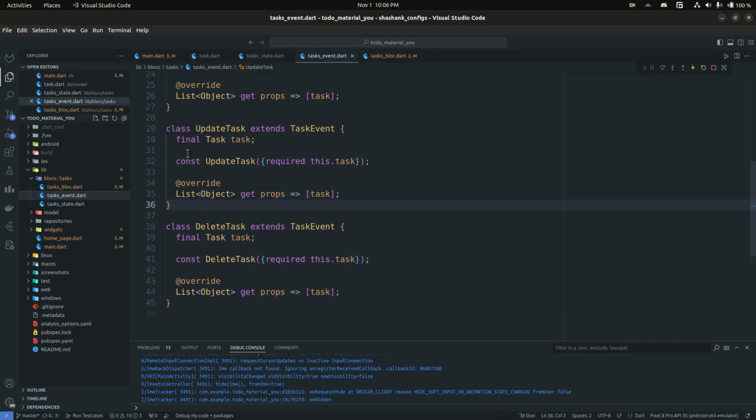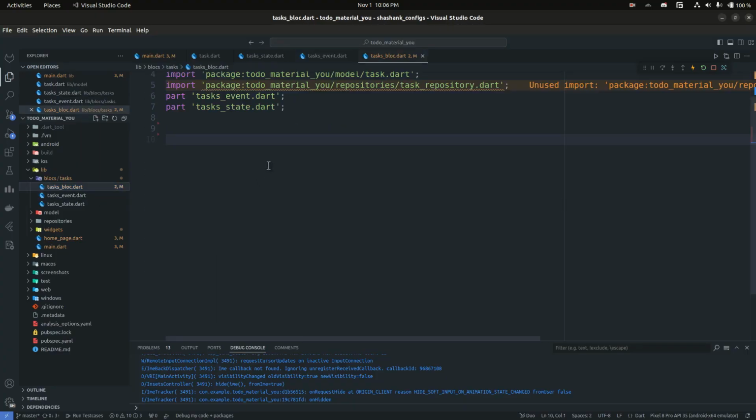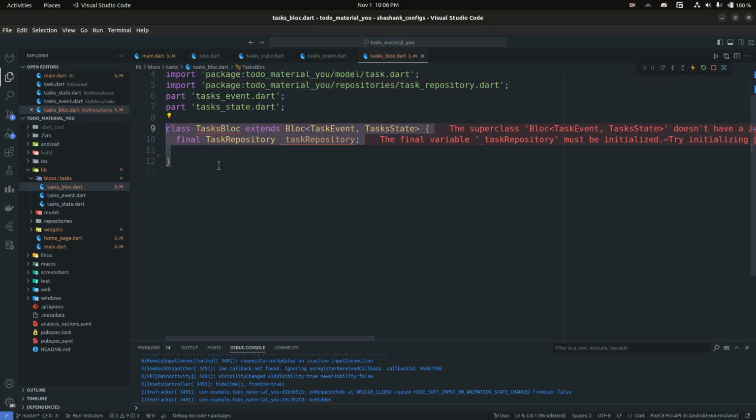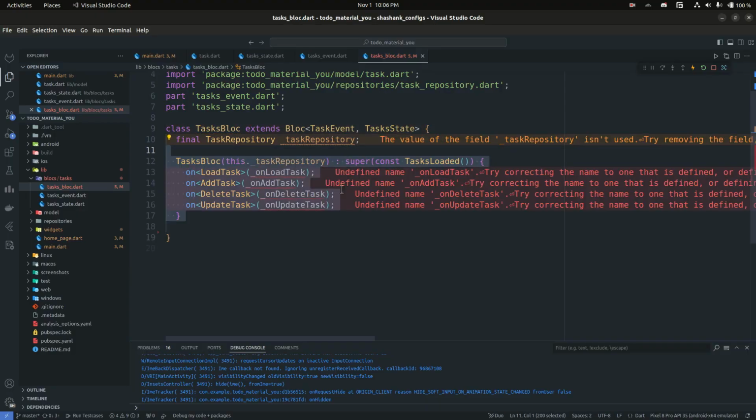Okay, now let us look at our BLoC file, which will define all the mappings for our events. The task BLoC class will contain all the mappings that we define. It uses the task repository to call the get task function. We will pass the task repository in the constructor of our BLoC. When we create a BLoC, we'll pass the task repository into it.